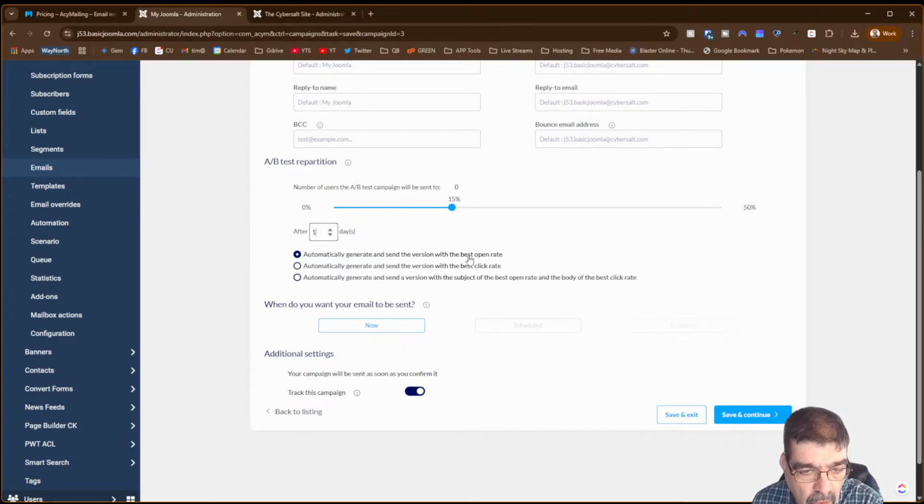You can base it on the open rate, the best click rate, or automatically generate and send a version with the subject of the best open rate and the body of the best click rate. Oh, interesting. The best open rate would be based on the subject that people see. The best click rate would be if people see something and click on an action. Or you have the option to automatically generate and send a version that has the subject of the best open rate and the body of the best click rate.